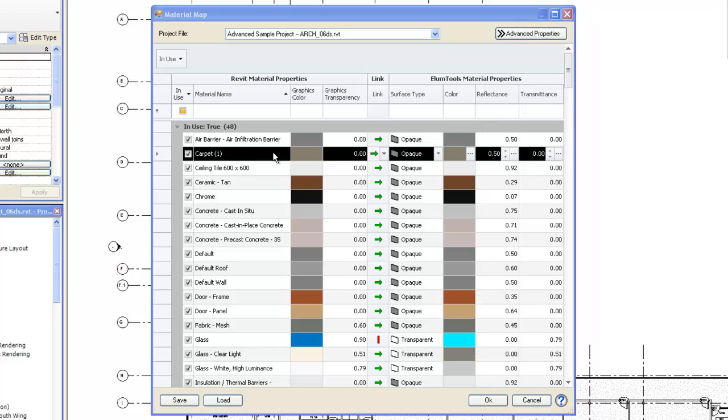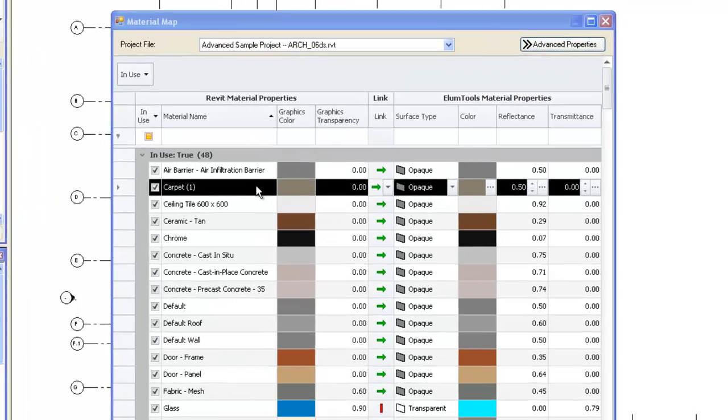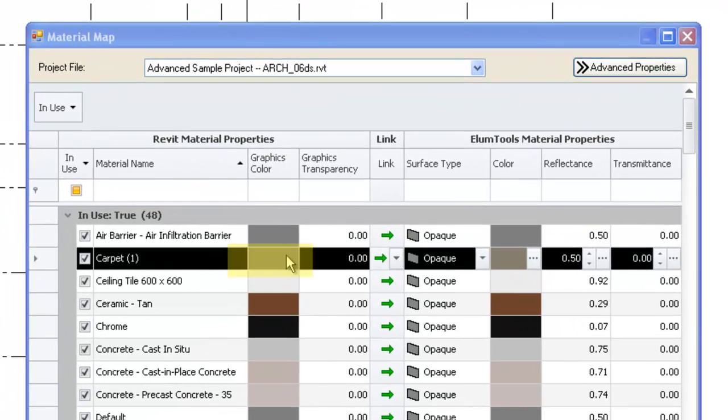Looking at Carpet 1, let's move across the dialog from left to right. We first find the Revit graphics color. This is not editable. The Revit graphics transparency, set to 0, which makes sense for carpet, is also not editable. The link column simply shows that this material is being retrieved from Revit. More on this in a second. The material has been assigned an opaque ElumTools surface type, which makes sense for materials with no transparency.